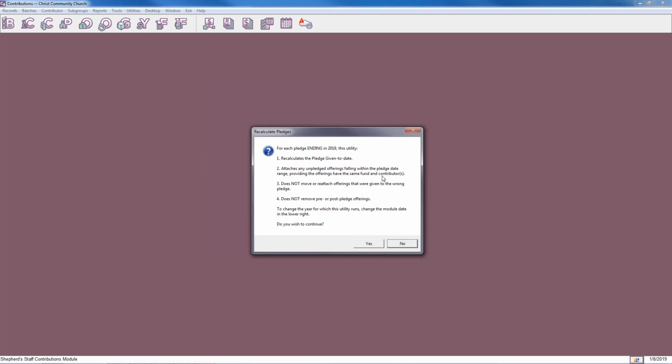And this is for each one ending in 2019. That's because I've already run the year-end utility before. This would say most likely 2018. It recalculates the pledge given to date, and it attaches any unpledged offerings falling within the pledge date range, providing the offerings have the same funding attributor.